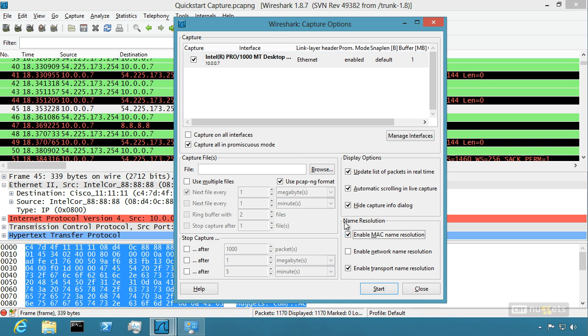So these are all referring to our capture options. If we wanted to start capturing, we click on Start, and everything we have set right here would be applied to our new capture that we're beginning. We already have a capture file we're looking at, so we'll go ahead and click on Close. But those are some of the capture options that we have.